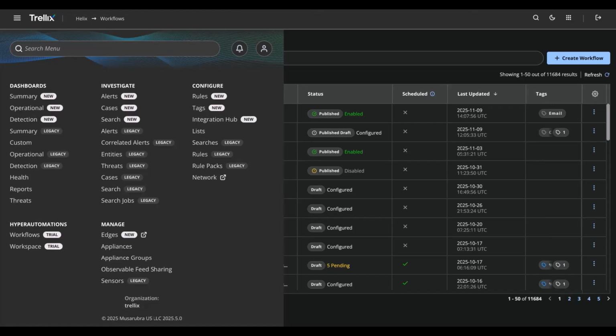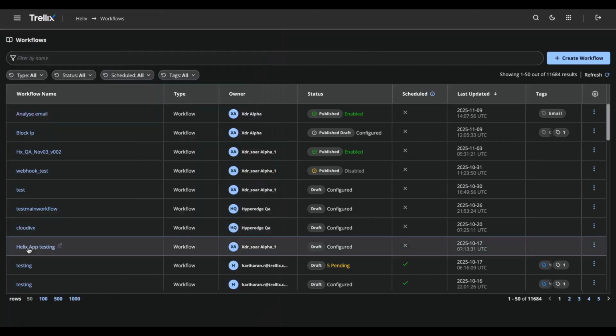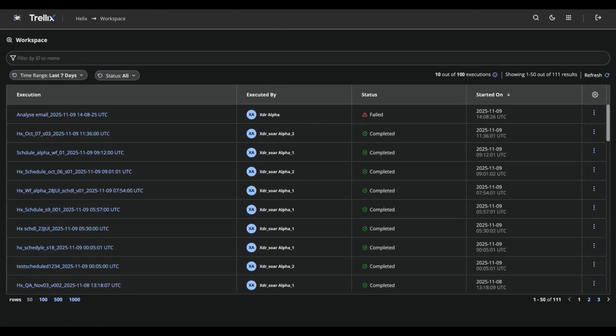Okay, now we have seen from where to access the workflows. Now we'll see how to access the workspace, which is basically the space where all of your workflows are managed. You can access it from the hamburger menu. You will see the details of your workflow executions here: which workflow was executed, who executed it, its status, and when it was started. So the workspace is basically a page where you can manage all of your workflows.